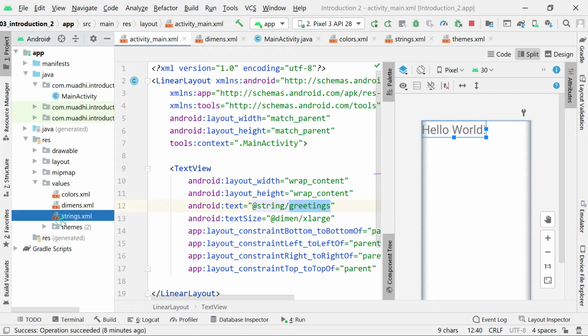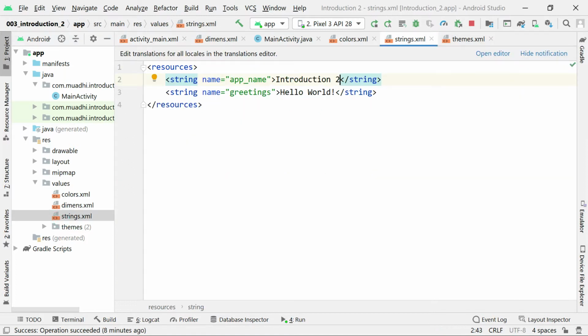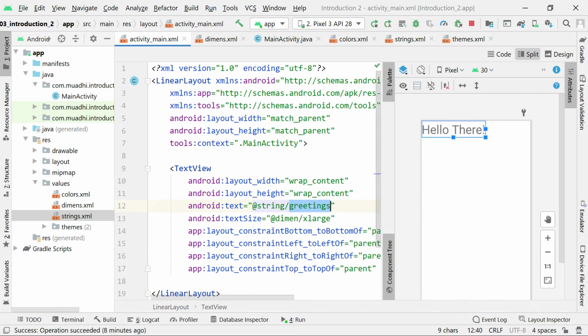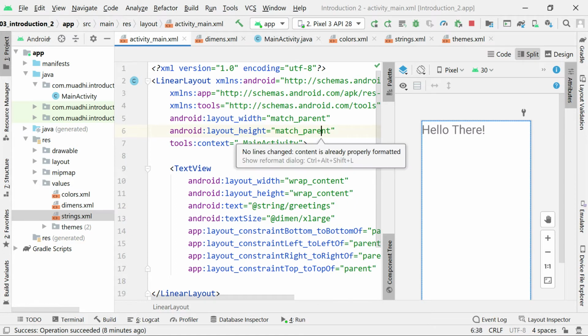If I come under strings, you'll find I have defined a greeting. So I can say hello there instead. If I just update this one, then every part in my project where they're using these greetings will be updated automatically. As you can see, it has been changed to hello there. So that's how we can reuse these resource files and values.